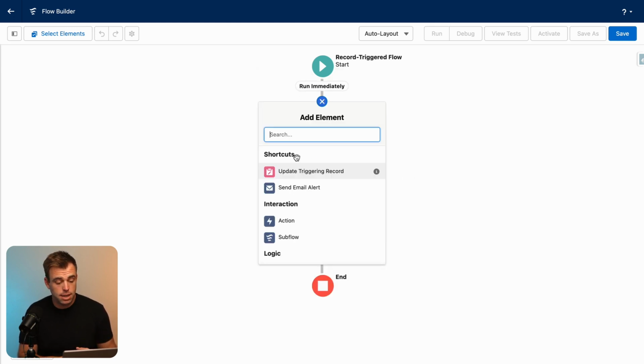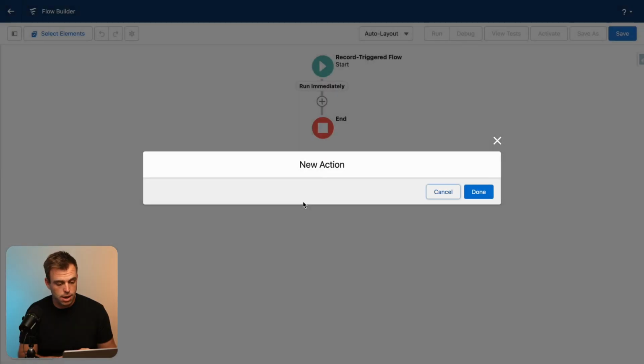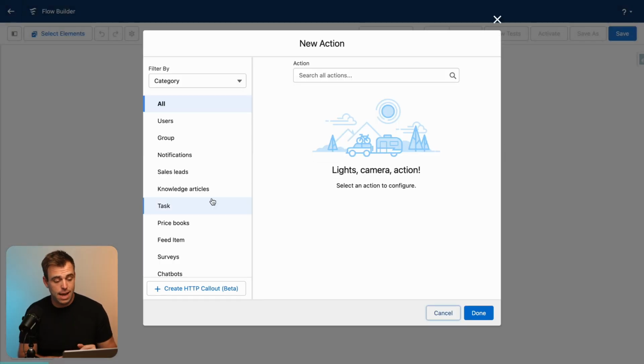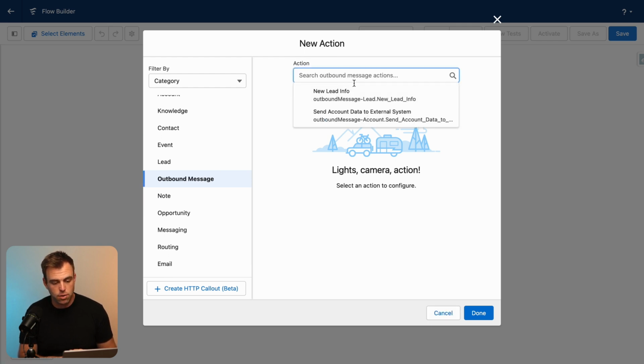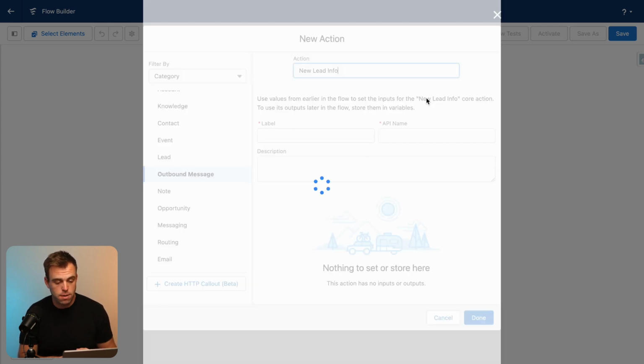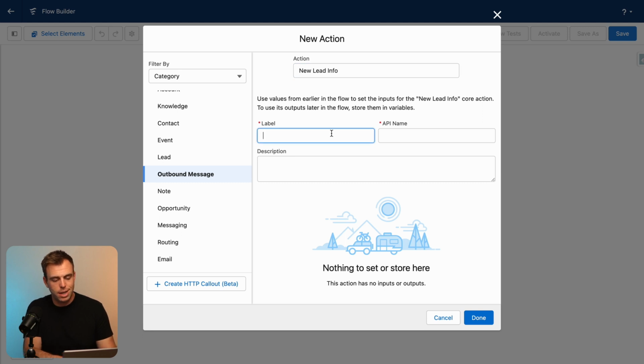Then hit the plus sign and go ahead and choose the action option here. There's plenty of actions to choose from. I'm going to scroll down on the left-hand side and select outbound message. And then under actions, our two outbound messages that I have in this org show up. The one that we just created called new lead info is here. I'm going to choose that outbound message and give it a simple label. Send lead data to Zapier.